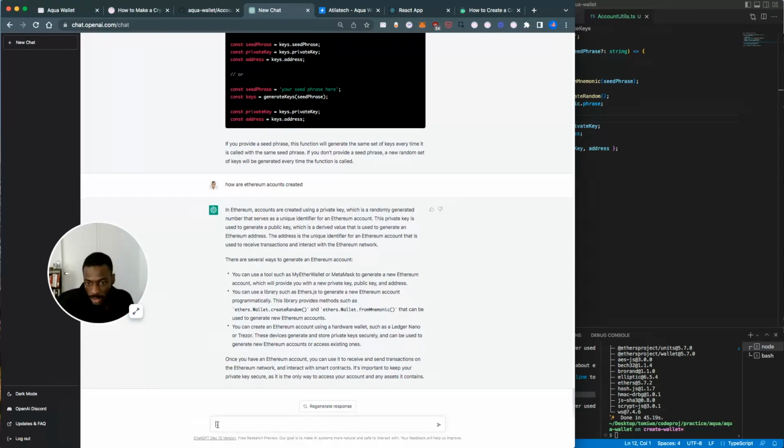The thing I think that's kind of interesting about this as well is, actually, I already know how Ethereum accounts get created, so I kind of did this in the reverse order. But what you could have done is started off by asking how accounts are created and then asking it to write code. So for example, one thing I want to ask is how are accounts created from a mnemonic seed phrase?